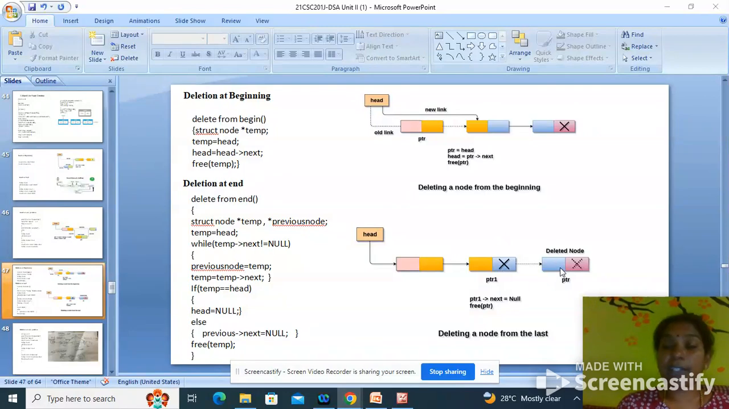For example, this is my deleted node, and this node's address is available in the previous node. I want to delete this node, which means I have to delete the address of this node. So this address is available in the previous node. That's why I have used another pointer, that is the previous node. As usual, you assign one alias pointer for the head node, that is the temporary node. You can go with the position to find the previous node.